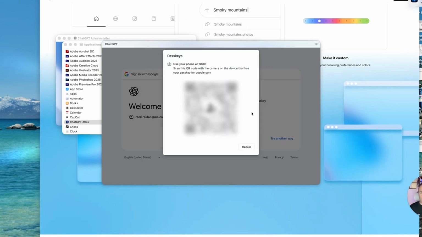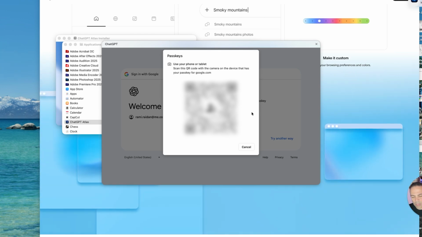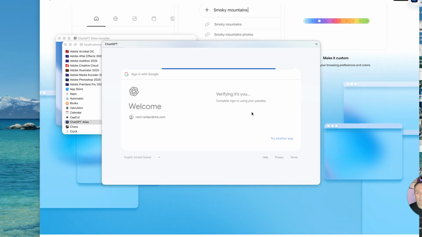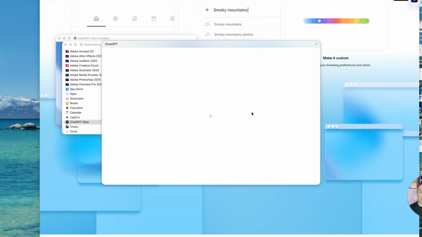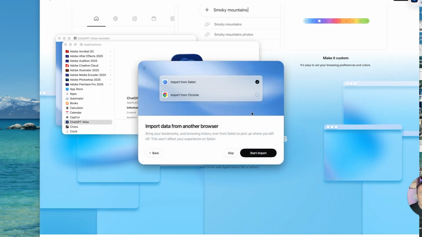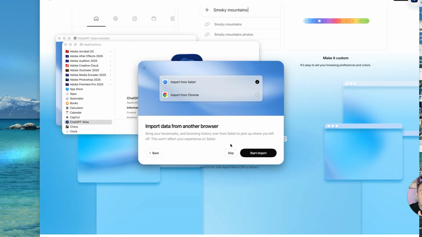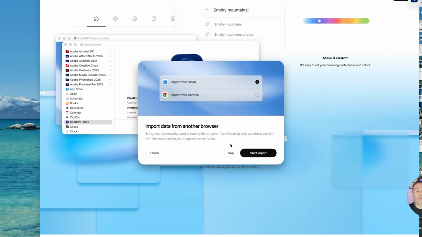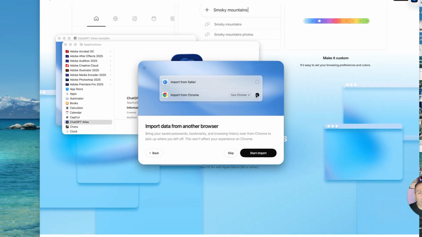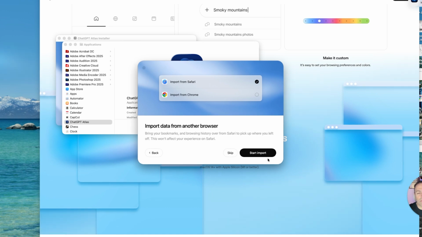All right, these are some security features I have. Done. And here you have the option to import data from another browser. So here you can bring your bookmarks and browsing history over from Safari to pick up where you left off. It won't affect your experience on Safari. You can skip it or start imports. I'd love to import from both, or I'll start with Safari for now. You can choose from Chrome here as well.